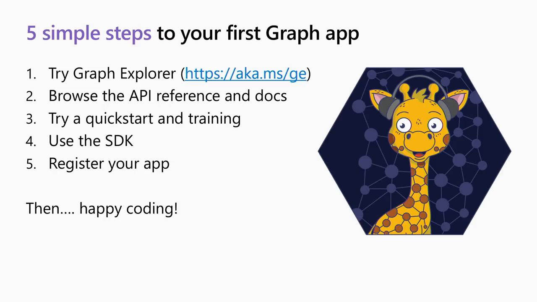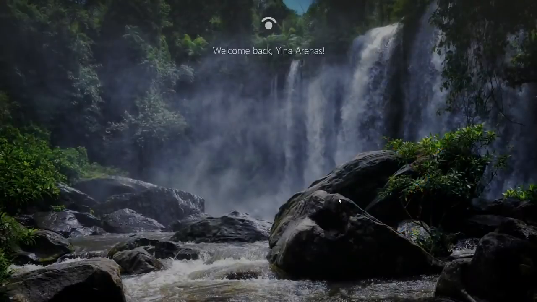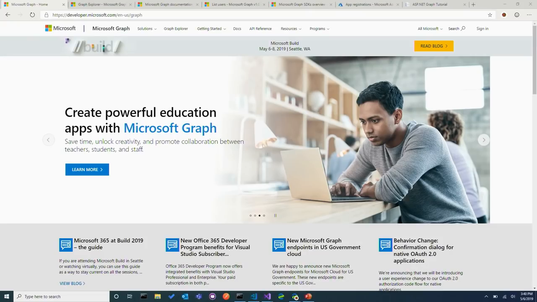I'm going to come here to my demo. The first thing that you need to remember, actually, if you take one thing from today, is graph.microsoft.com. Just write that in your browser. It's going to redirect you to our documentation portal.